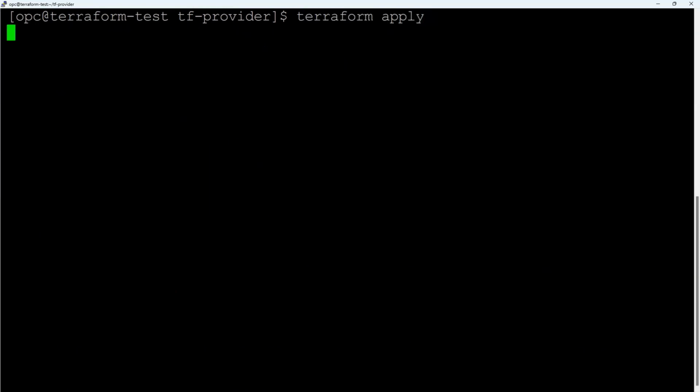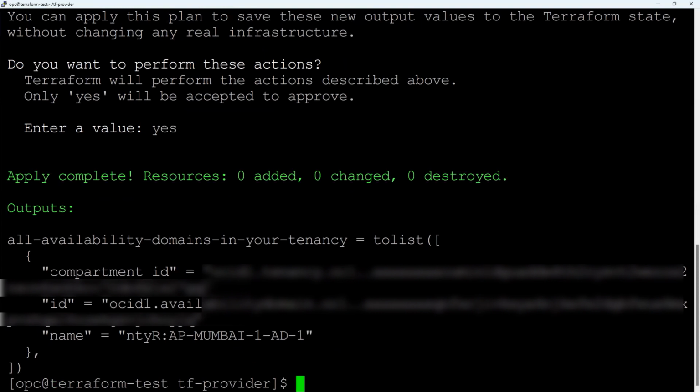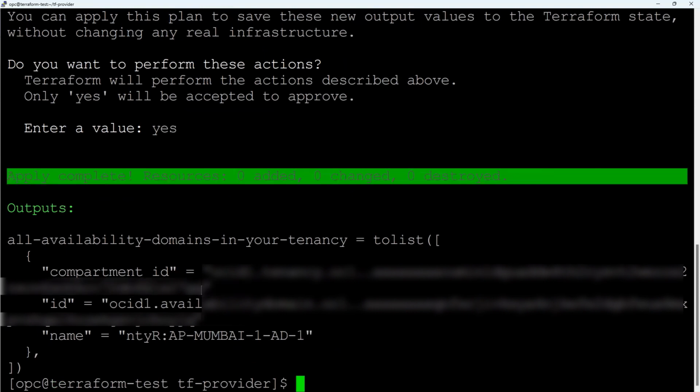Finally, run your Terraform scripts and get your outputs. When prompted for confirmation, enter yes for your resources to be created. After you run the apply command, the output is displayed in the terminal.